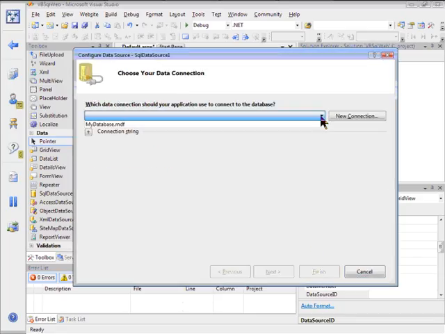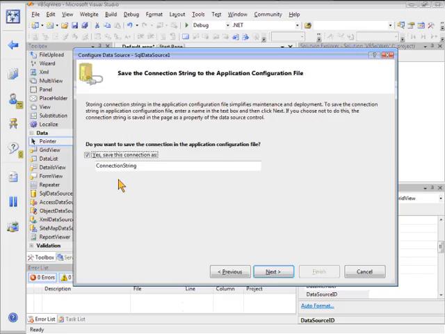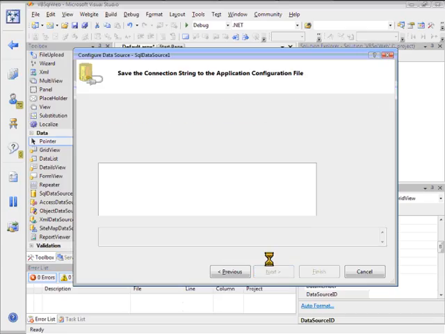And then the next thing it's going to ask is which data connection your application should use to connect to the database. Because I'd already created my database and put it in my app data folder, one of my options in this dropdown is going to be the capability to connect to that database that I've added to my project. And then I can go ahead and save this connection string. Basically, this is going to save my connection string to my application configuration file. Since this is a web-based application, this is going to be web.config. So it's going to add that connection information to web.config.